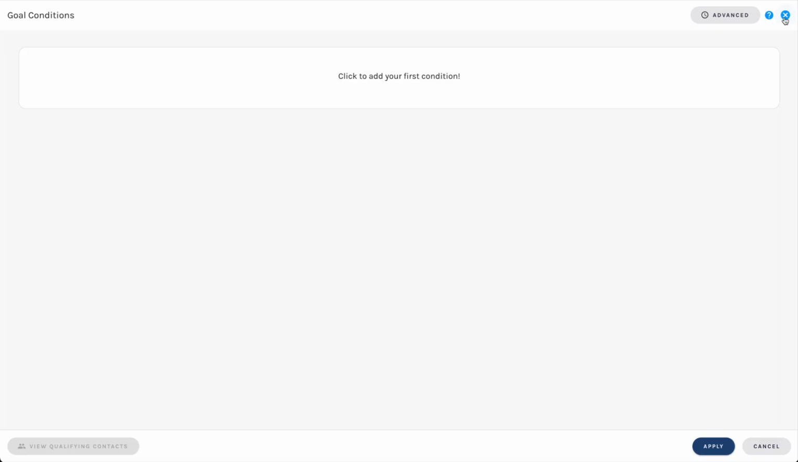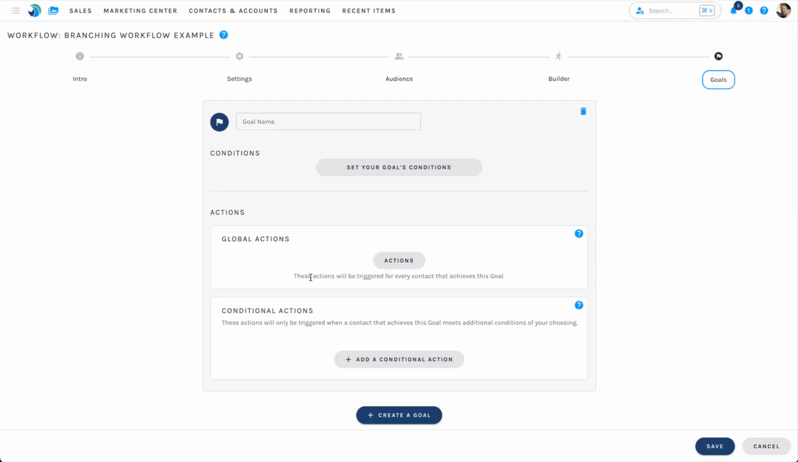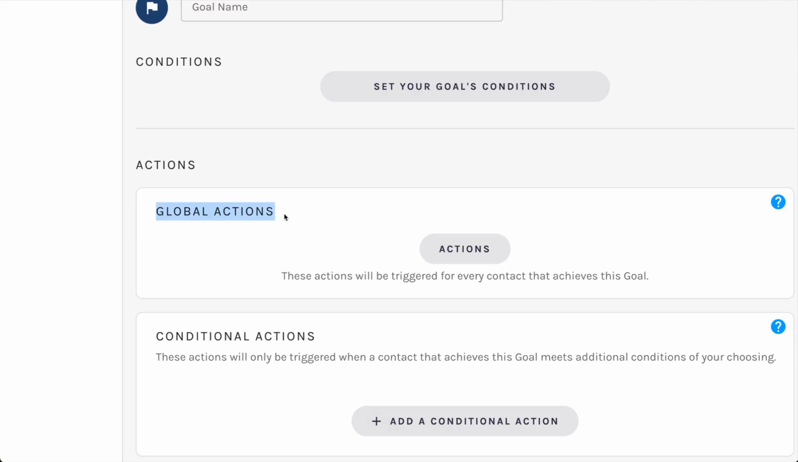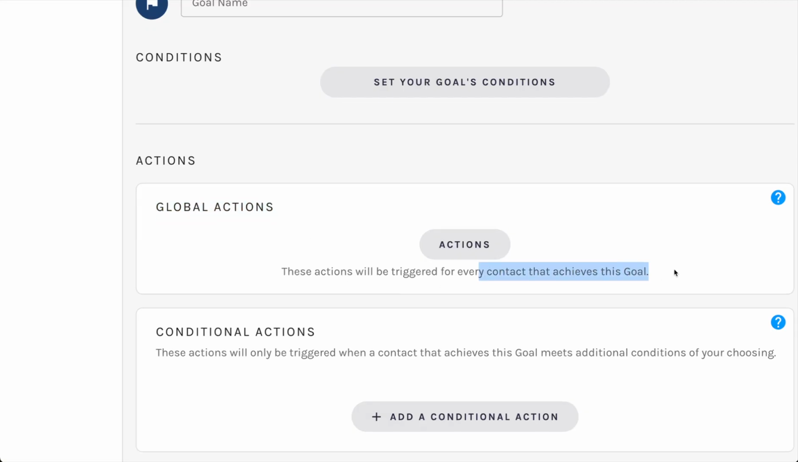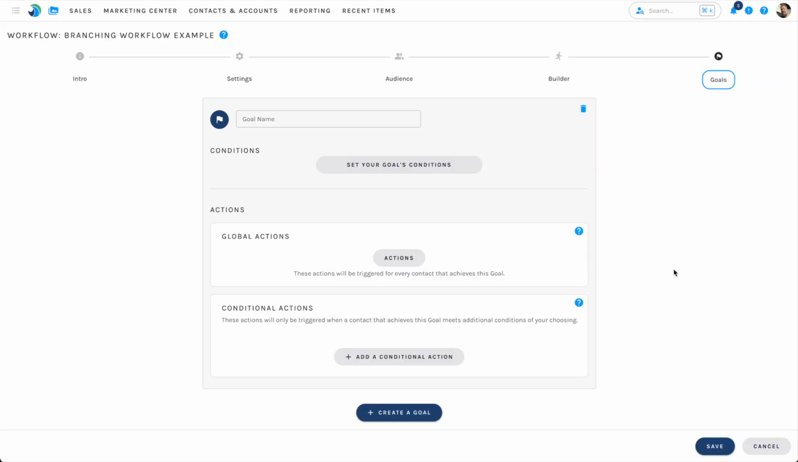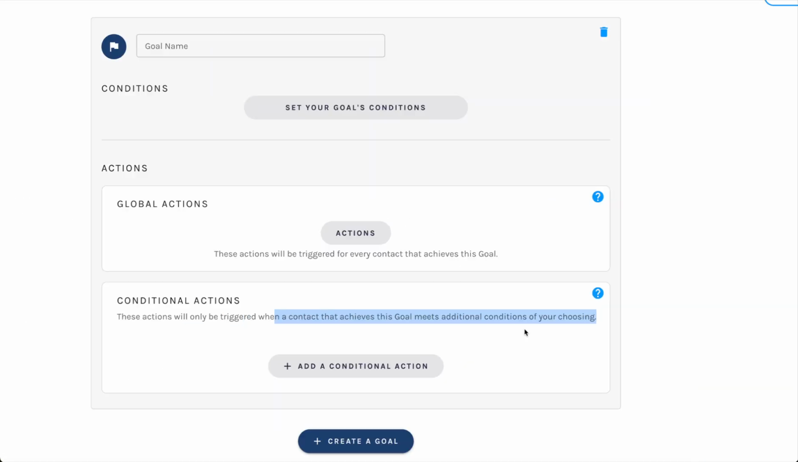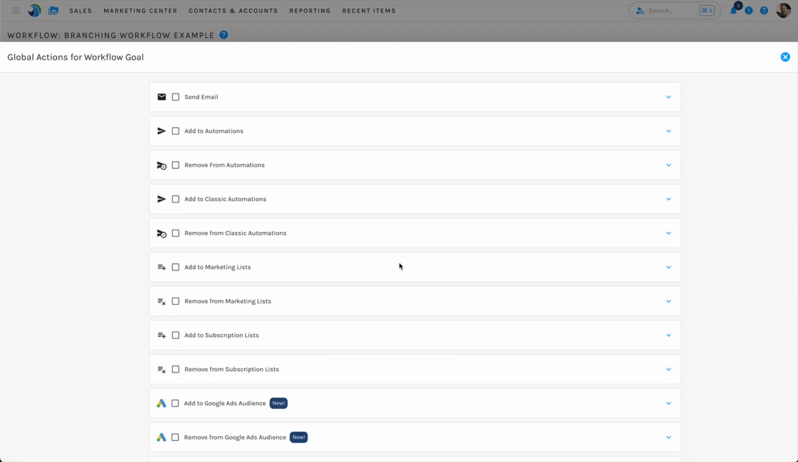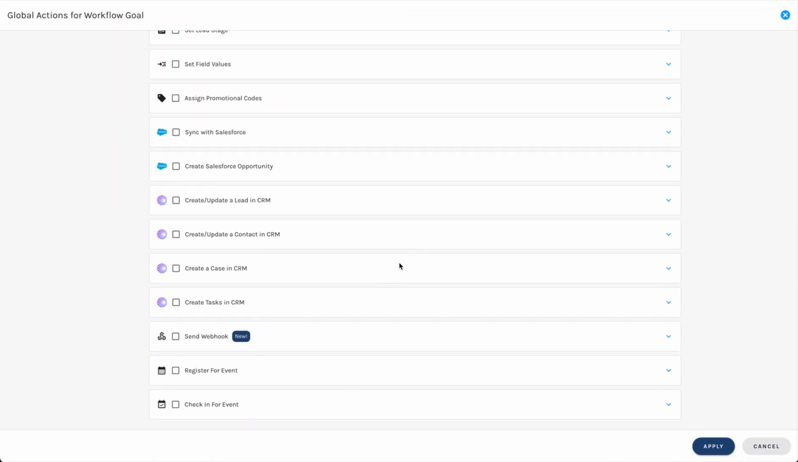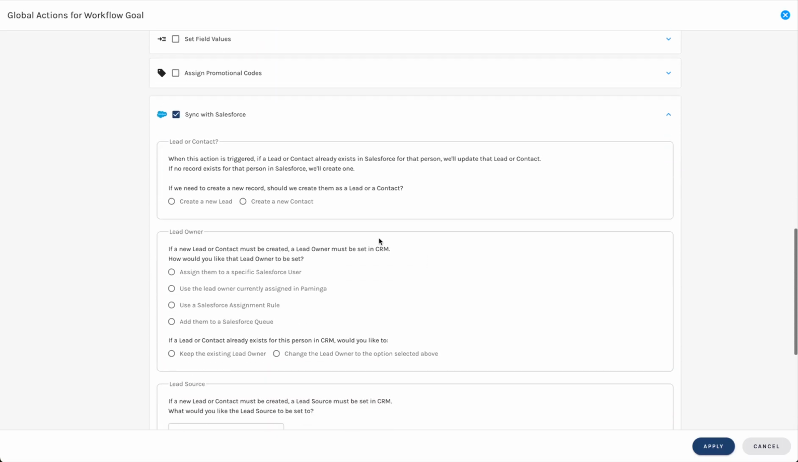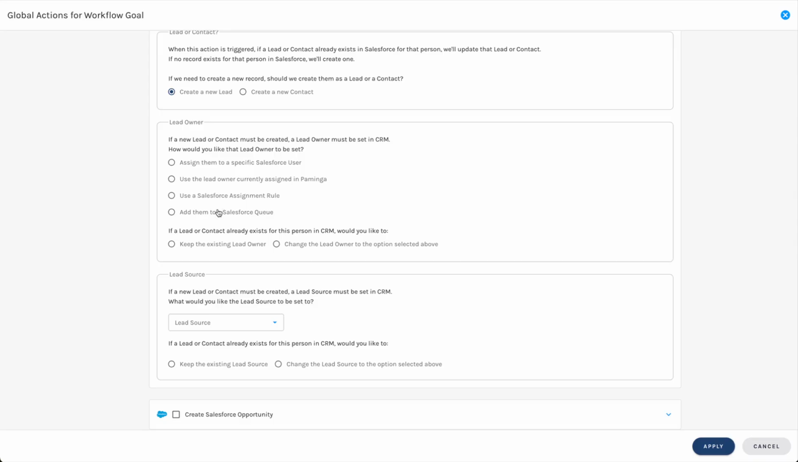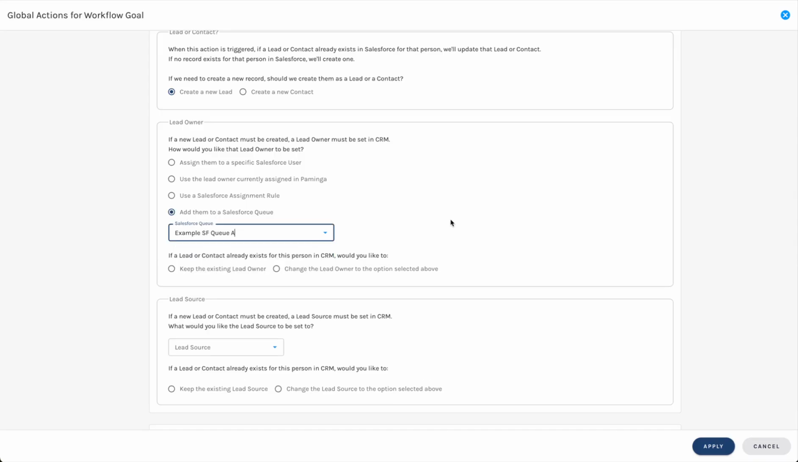And then what you want Paminga to do when that goal is achieved? Well, you can have Paminga take action globally every time the goal is achieved, and or you can have it take action conditionally only when a contact that achieves this goal meets additional conditions of your choosing. So what kind of actions can we take? Well, the same ones you saw a moment ago, including create a lead in Salesforce conditionally on the right queue based on, so you can have multiple conditional actions. If they achieve the goal and meet these conditions, put them on this queue. If they achieve the goal and meet those conditions, put them on that queue.